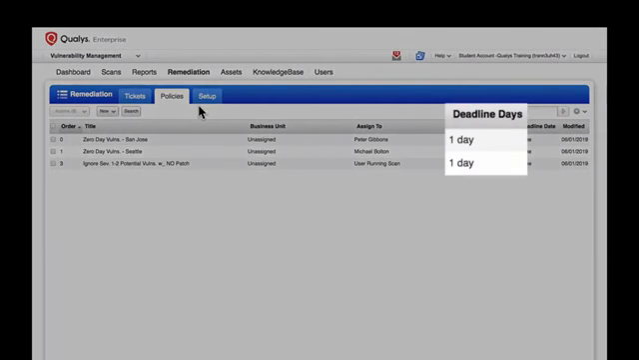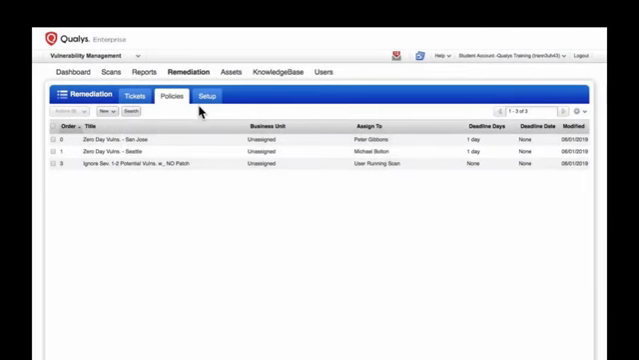If vulnerabilities of these types are detected, the remediation or mitigation deadline is 1 day. In other words, they need to be fixed immediately. These deadlines can be adjusted for different types of vulnerabilities that have different mitigation requirements.